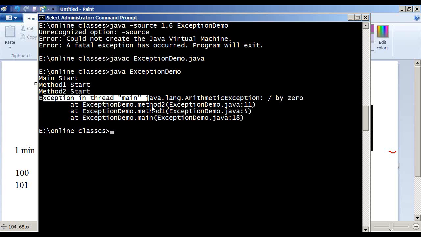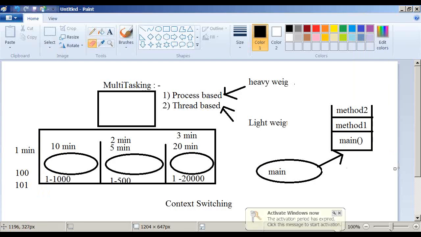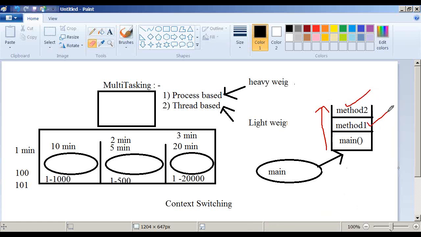Now what is my intention here? Now I don't want to execute my program like this. This is a single thread. What is the meaning of single thread? Method 1 should wait until method 2 completes, and main should wait until method 1 completes, and main should complete. Then only your program is completed. So this is single thread.